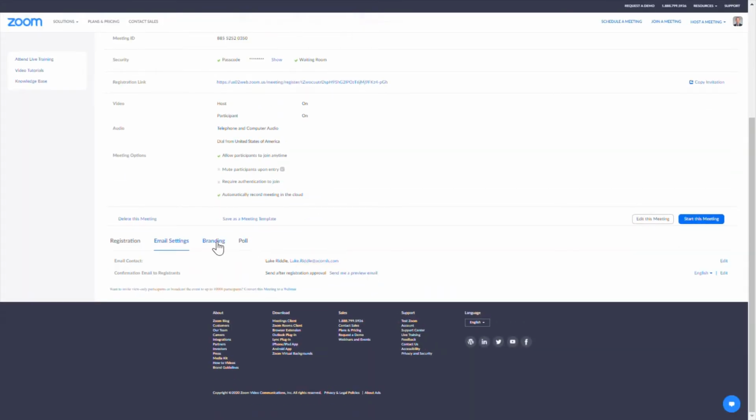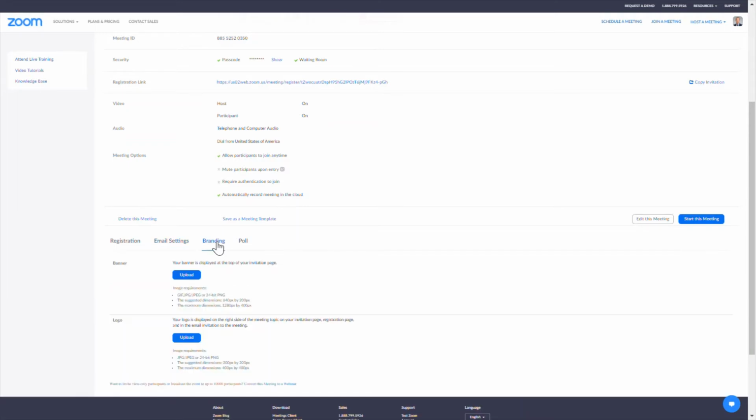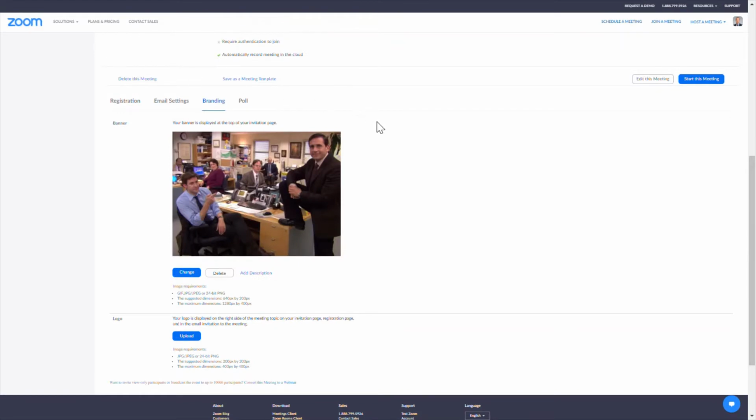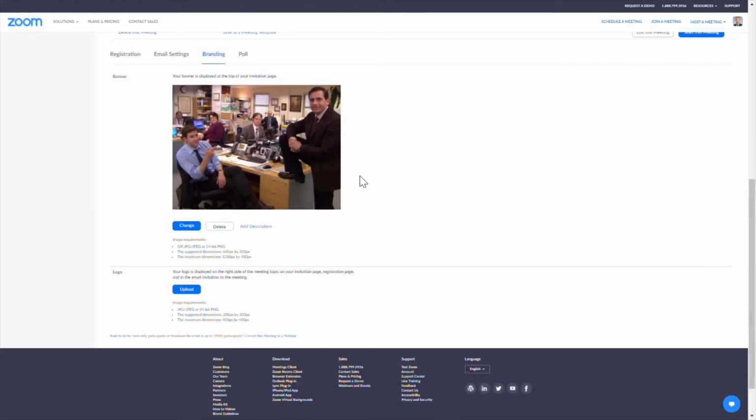Next we have branding. This allows us to add a custom banner or logo to our registration page. Please note there are resolution dimensions that we must meet for the images. Now we upload our banner image, and next we can go and upload our logo image.